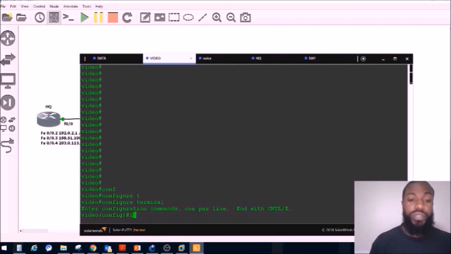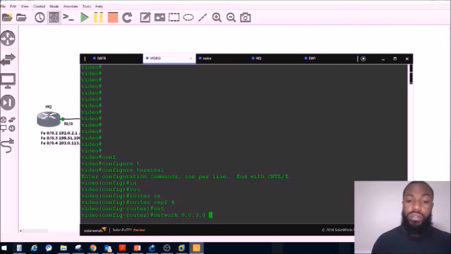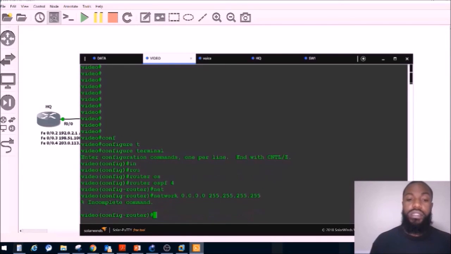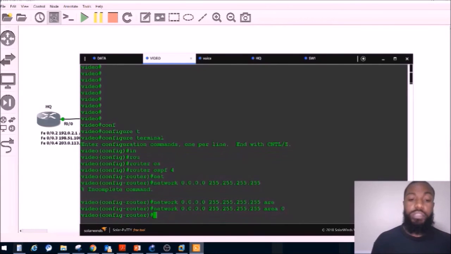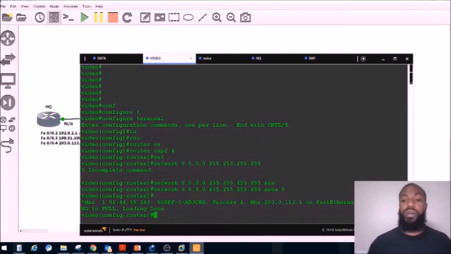Configure terminal, interface. I'm sorry. We need to do router OSPF 4. We're going to do network quad 0, 255.0. No, my bad, 255. And then, oh, we need to do the area 0. That should be it. That should be neighbors now. There you go. For some reason, we can't get the data one going. We'll figure that out in a second.